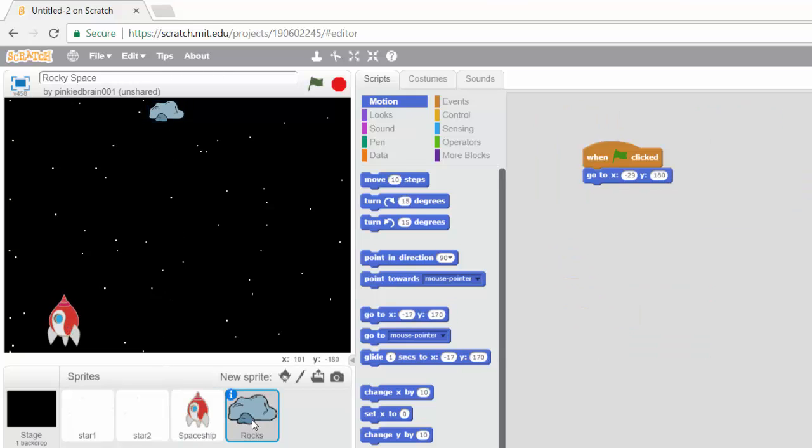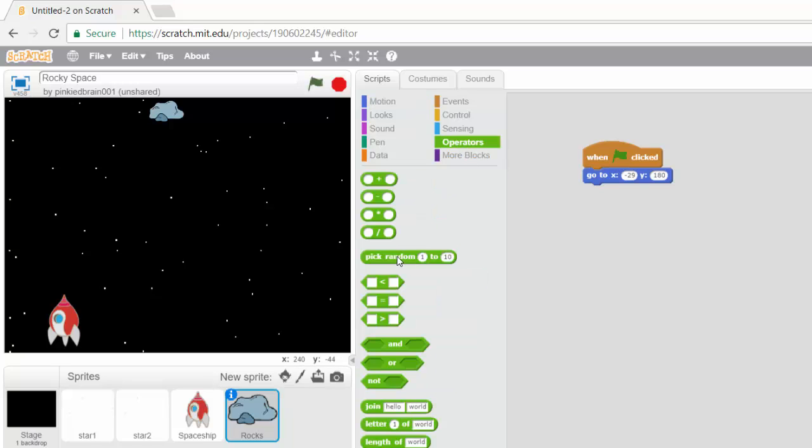So one thing we could do is to use something we call random numbers. Now, a random number would pick a random number between whatever value you have here and whatever value you have here. So for example, pick a random number between 1 and 10. The first time you run it, it could be 2. The second time you run it, it could be 10. The third time you run it, it could be 3. So it will be very random, right? So one thing we could do is to use this block and put it inside the X, right? So it's going to go to a random value between 1 and 10.